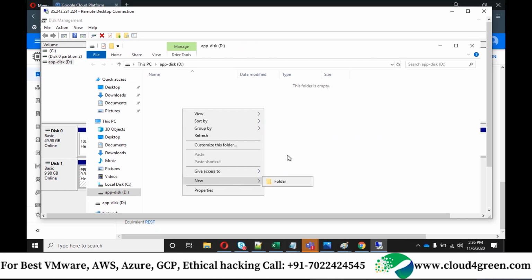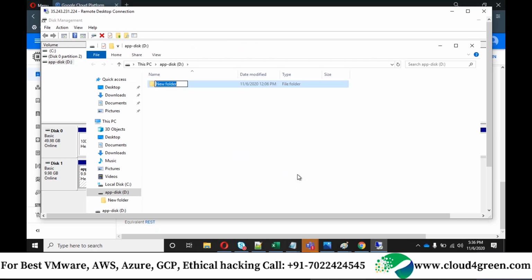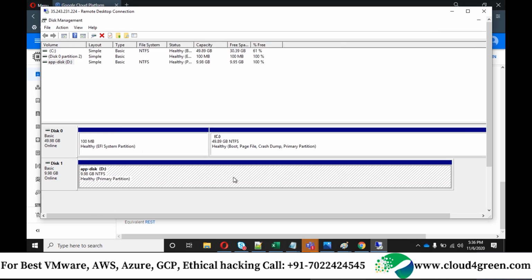Here you can create files. This added successfully. So the disk is added successfully.